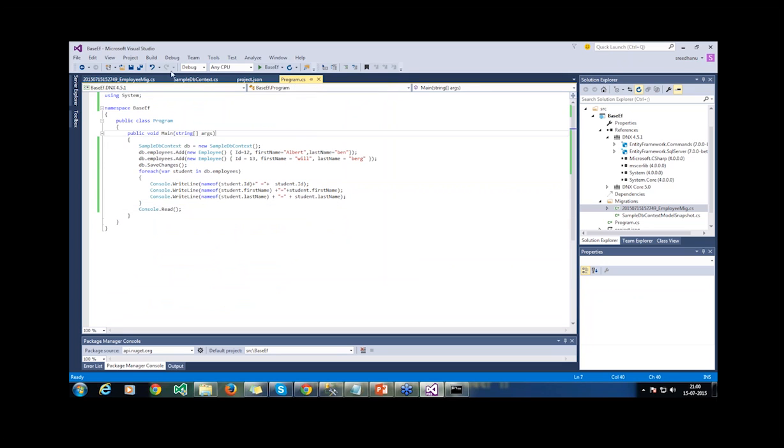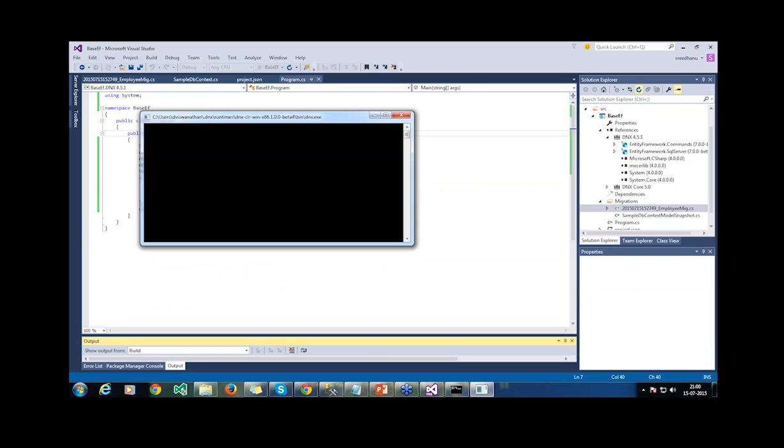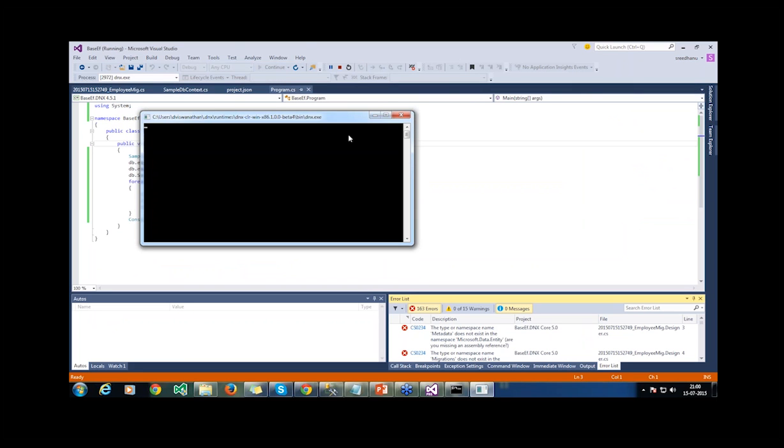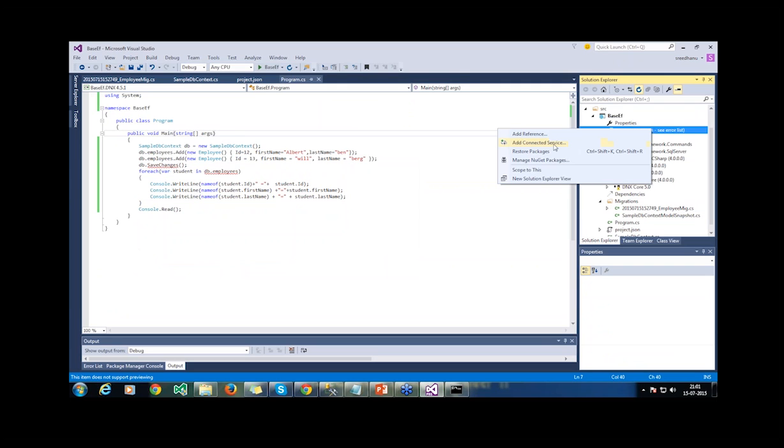So I will run it here. We will wait for a little while. It's loading. You see, the references section shows some warnings. Not a problem. You will right click and restore the packages. Okay, then again you run it.